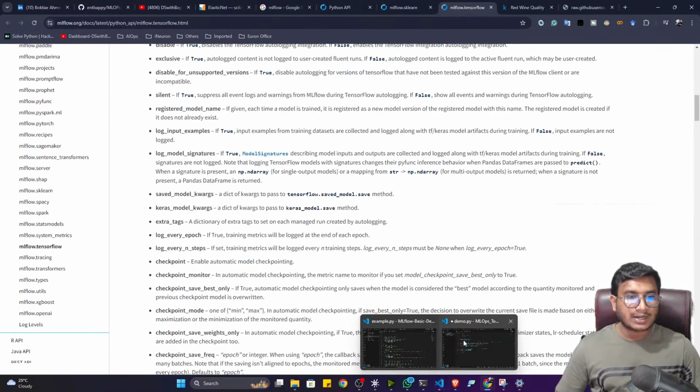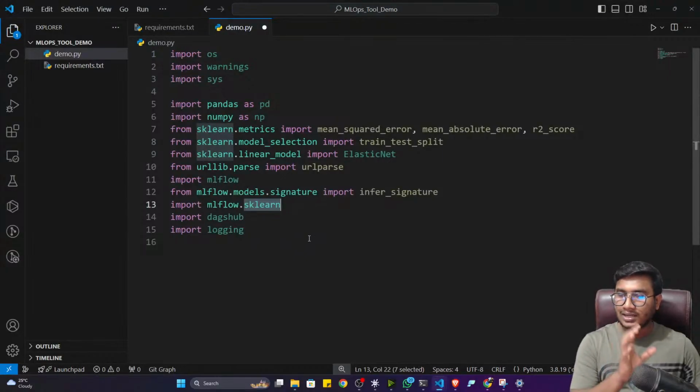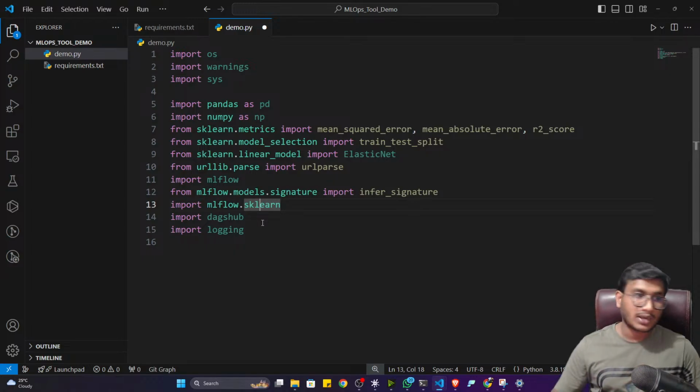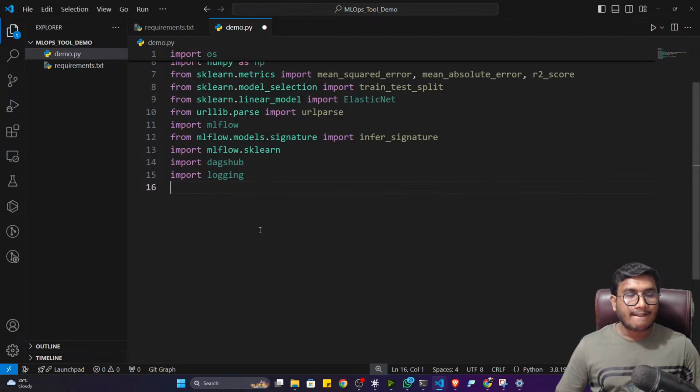So here I'm showing you the demo, and I'll be doing one small machine learning project. That's why I will be using sklearn. Machine learning, sklearn, we'll be using the sklearn API. Okay, that's it. Got it? And see, the experiment we'll be doing.